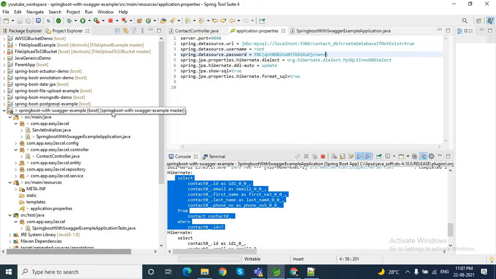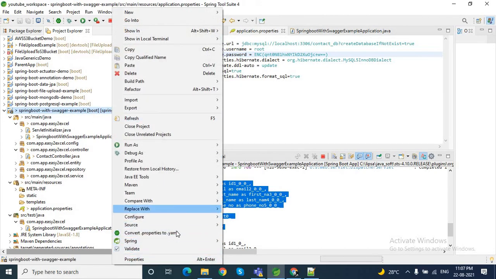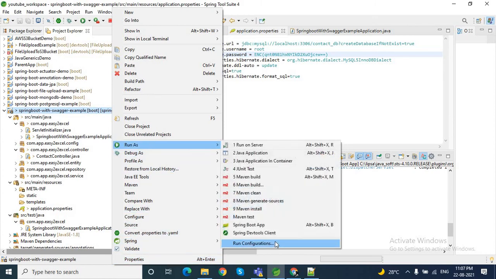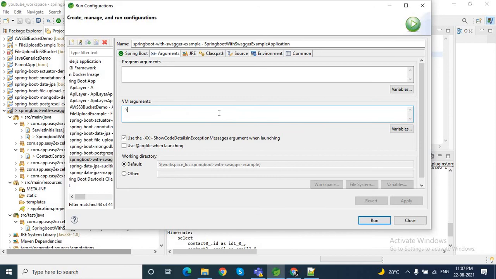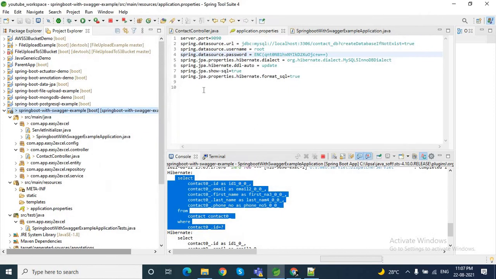Let me remove this VM argument first. Right click, run as, run configuration. Let me remove this VM argument from here, and I will add these properties to my application.properties file. jasypt.encryptor.password is equal to Lipsa. Lipsa is nothing but my secret key used to encrypt the actual password. So I need to pass the secret key at runtime to decrypt it. So Lipsa is my secret key.